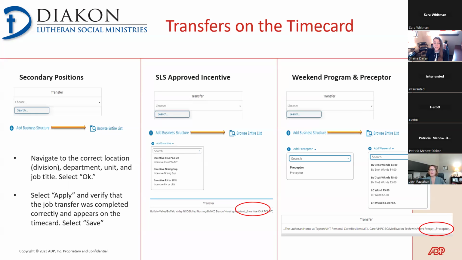You'll use the labor category if you're looking to transition or transfer somebody into the senior living approved incentive, maybe the weekend program, or maybe they're functioning as a preceptor. So you'll transfer them into their primary position, and then you're going to select add the labor category. Essentially, the labor category houses those additional dollars that get tacked on top of the employee's base rate of pay.